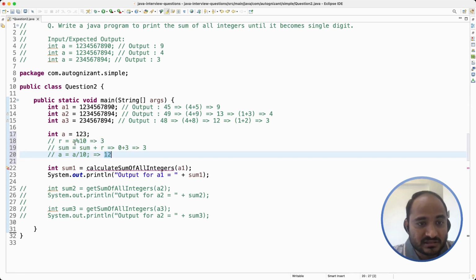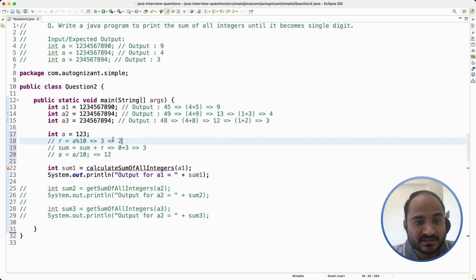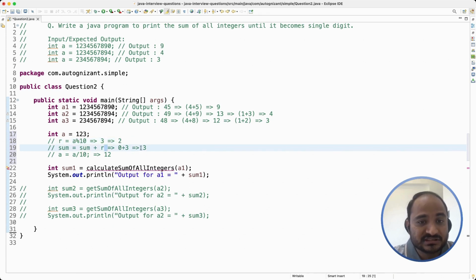In case of 12, 12 modulo 10 will become 2. So we will get the 2 integer here, and we will add this 2 to the existing value of sum. What is the existing value? That was 3. So in the next iteration, we will get 3 plus 2 is equal to 5. This way we will add 3 plus 2 plus 1, and we will get 6 as the final output.